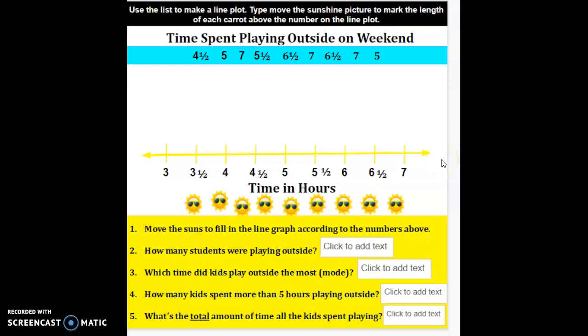All right, friends, this is the second problem on slide 12, time spent playing outside on the weekend. So we have the number of hours spent outside and how many people spent those hours out there. So we have someone who spent 4.5 hours, 5, 7, 5.5 hours, 6.5, 7, 6.5, 7, and 5 hours.